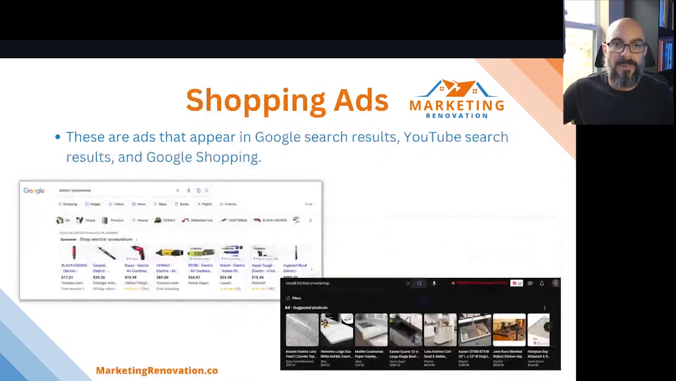The next one are shopping ads. These are the least relevant to any type of contractor unless you are selling some sort of product, whether it be some sort of tool or maybe some sort of compound. You can sell through Google Shopping, and this allows people to buy directly through Google and get to your website really quick, so that you're able to be seen as soon as people are doing their search. So this is an example of it showing up within a Google search. And they also show up within YouTube, as well as specifically the Google Shopping page.